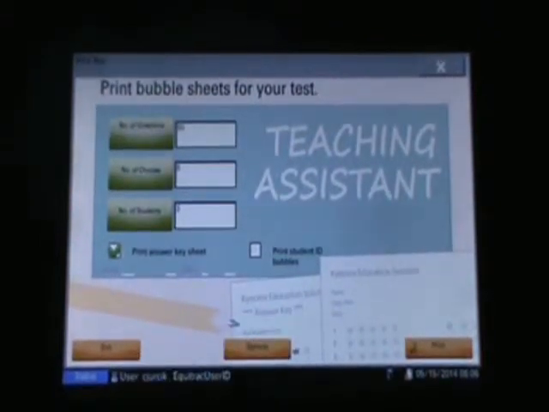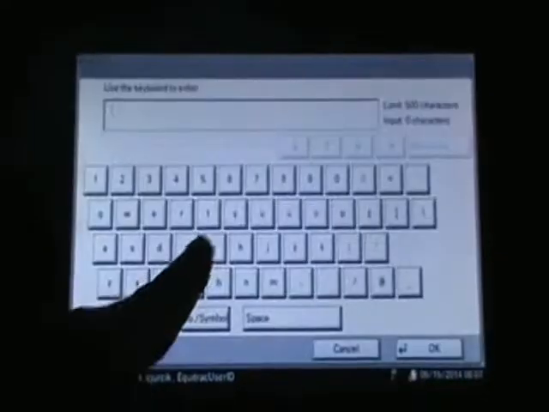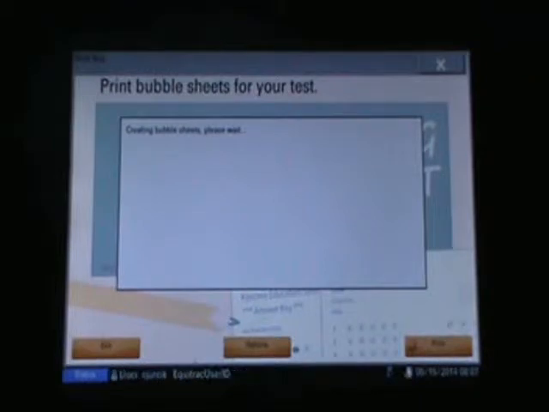You have the option of printing student ID bubbles, but I don't really see a need for it. And then under options, there's really nothing there that would be relevant to you, so you can just go back. Whoops, I don't want to exit. Print. Number of questions 2. And then I click print. And it's printing right now my teacher answer key and my 3 student answer keys as well.